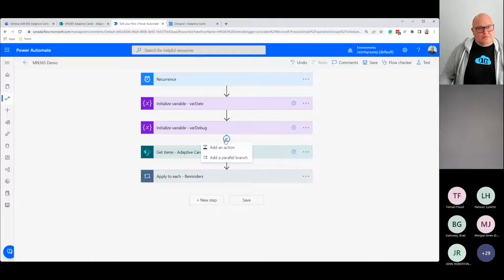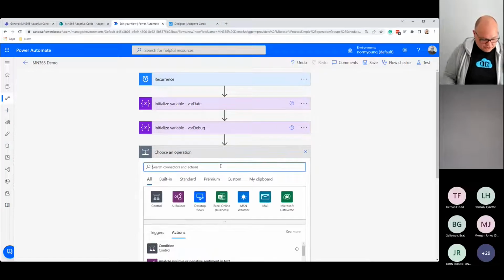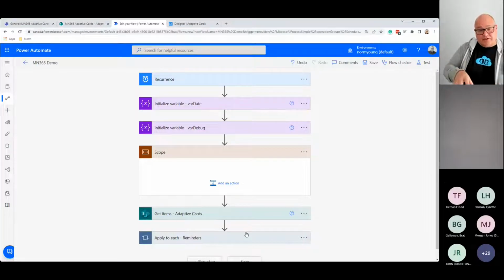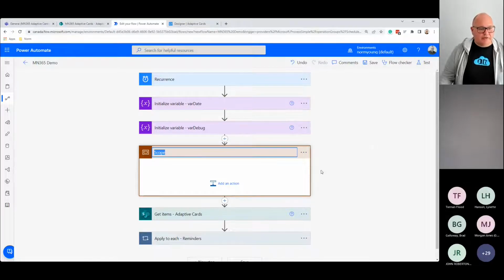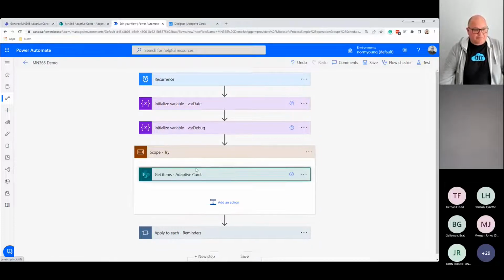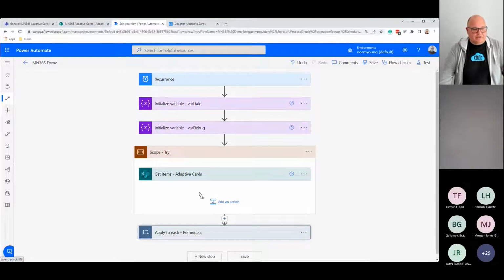To have the set of actions that we run to try and see if there are errors, we're going to put them in containers. And these are called scopes. I'll add a scope, and this will take all of the actions and just treat them as a single container of action. So I'm going to rename this to try. We're going to try the set of transactions. So I cannot put my variables inside of a scope, but I can put my SharePoint get items. And I can put all of the actions that I have in my apply to each.